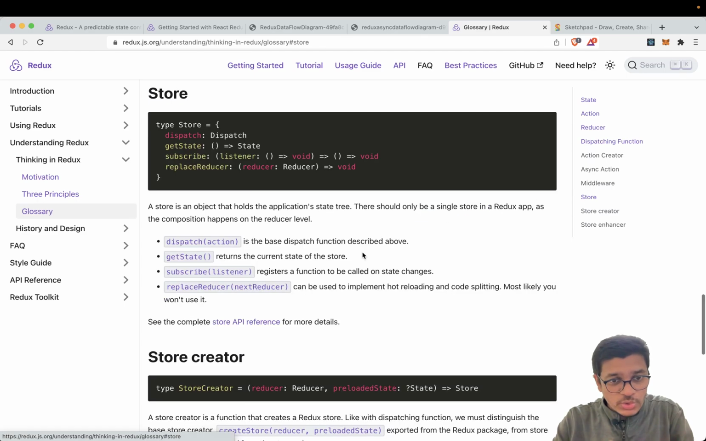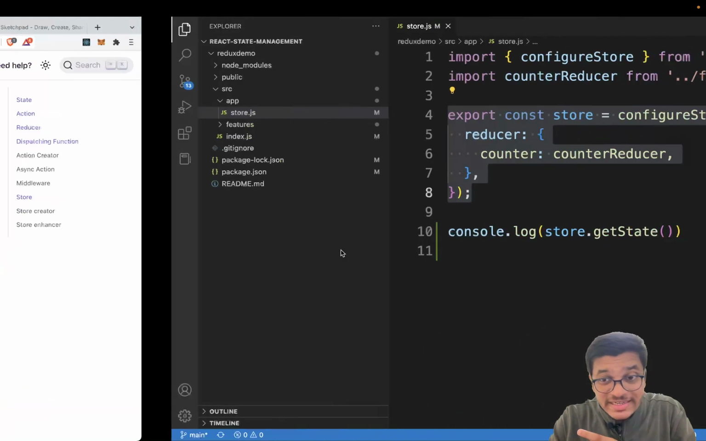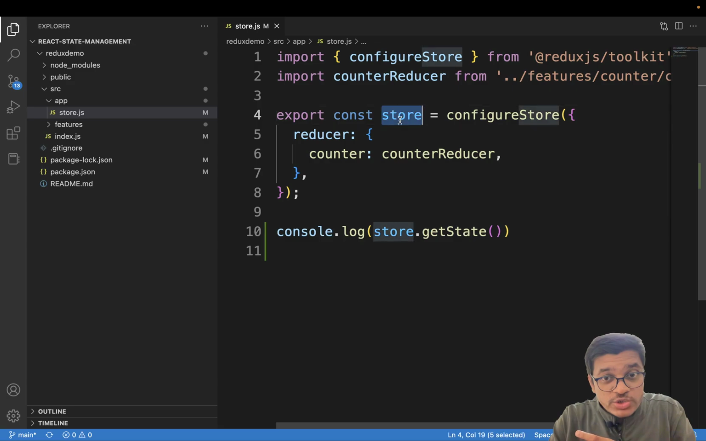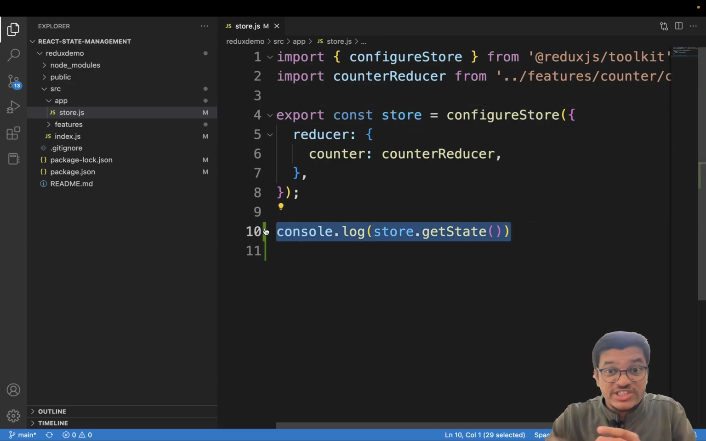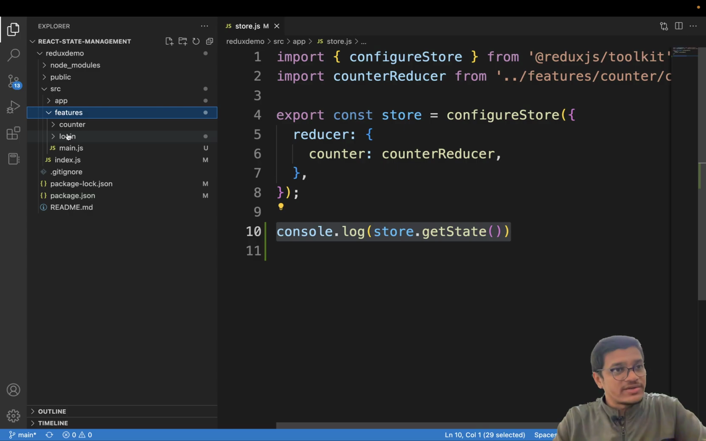The store is responsible for giving you a state. A store is an object that holds the application state tree, and it returns the current state of the store. See here, we just have called it. So the store object is responsible for sharing the state across the application. Okay. Now it is time to write our first reducer.